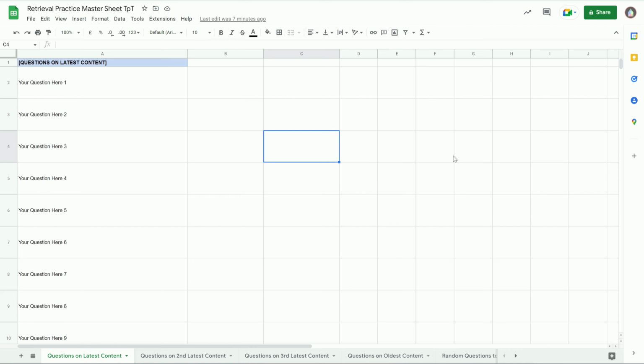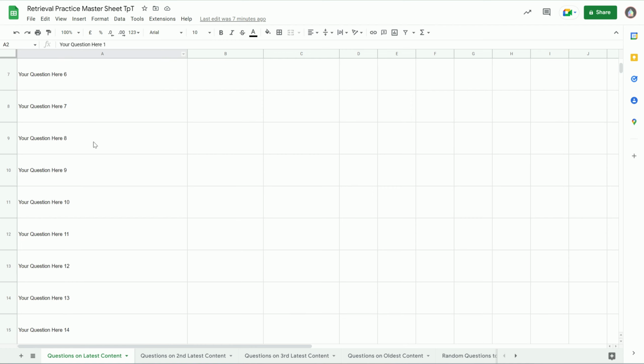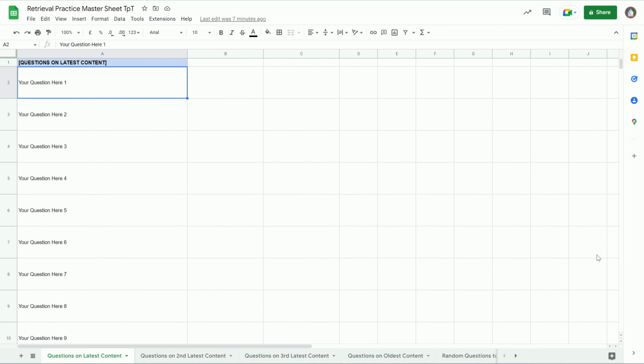Okay, so in our Google Sheet document, any questions that you put in these cells from A2 down will automatically be taken into account for display in Google Slides. The first sheet is the most recent content that you have covered, the second a little bit older, a bit further back for the third one, and then the oldest content that you want to cover in that fourth sheet.